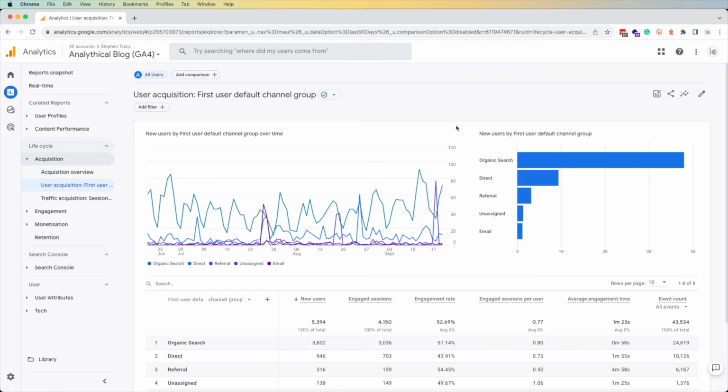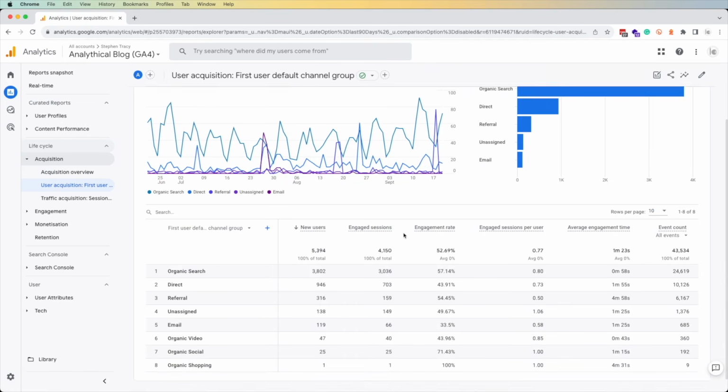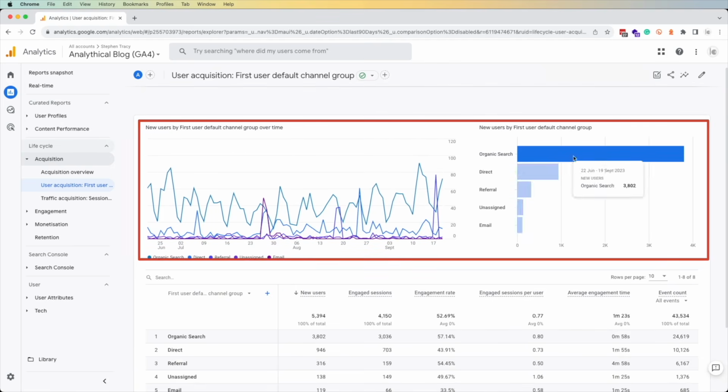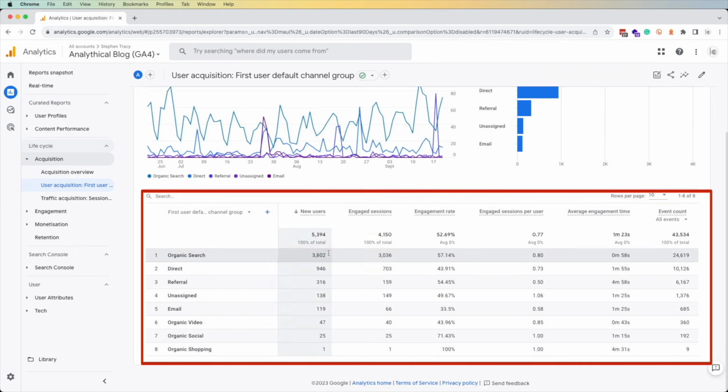Now, there's a second type of report called the detailed report. And this is an example of a detailed report. Now, the detailed report usually has this exact same structure every time. There'll be one or two charts at the top here. You can customize this. And there'll always be a table that gives you more detailed granular data.